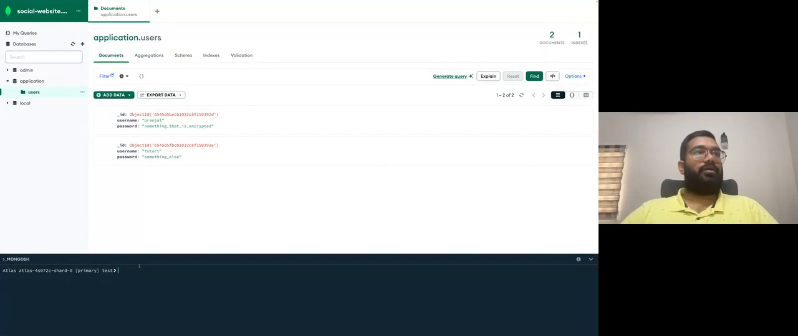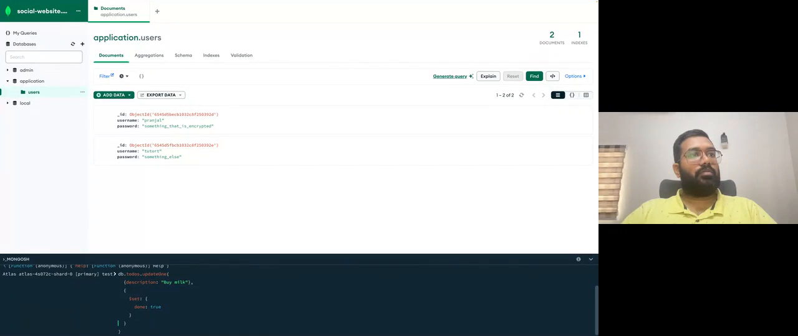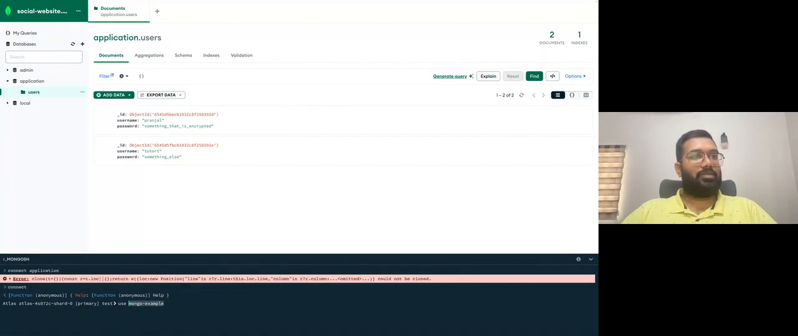First of all, I need to first connect to my database. So I'm going to say connect application. Okay, it's not connect, actually it is use. So use application is going to now switch the database to application. So now my primary database here is application.